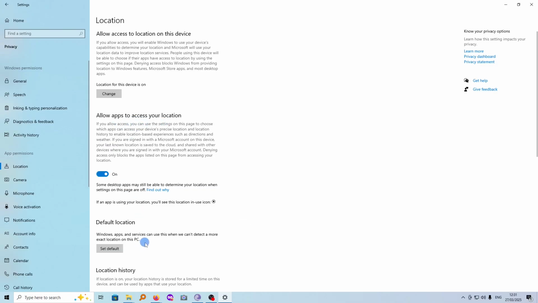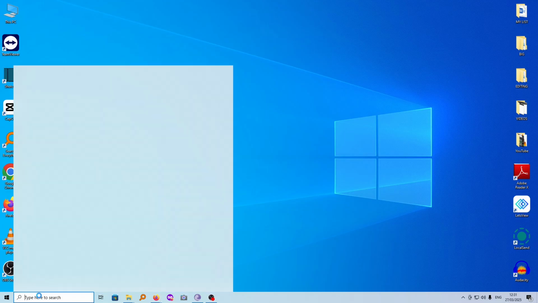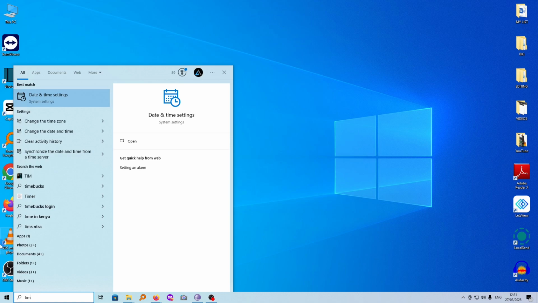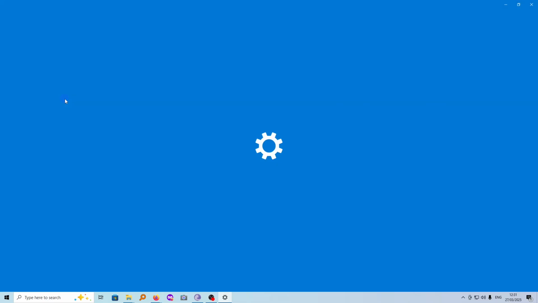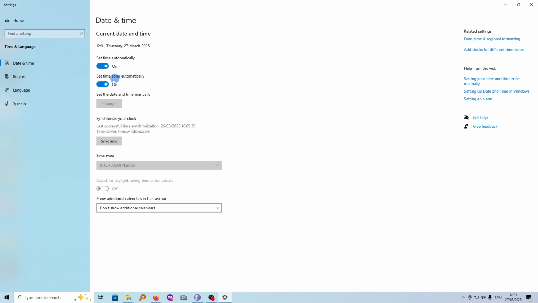Now from here, let's go ahead and search for time and date. So I'll search for time and date setting. Here they are. And now you can see set time zone automatically has been turned on. And immediately the computer went ahead and detected. And now you can see it is no longer Beijing, but the location where I am. And now the time on my computer is correct according to my location.